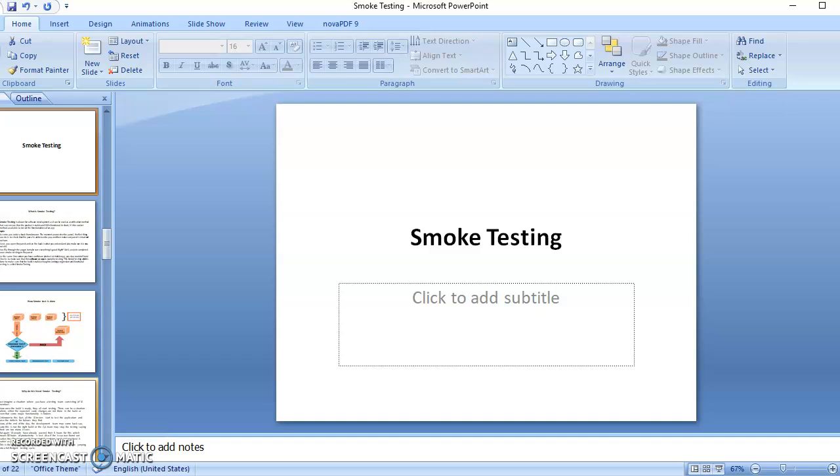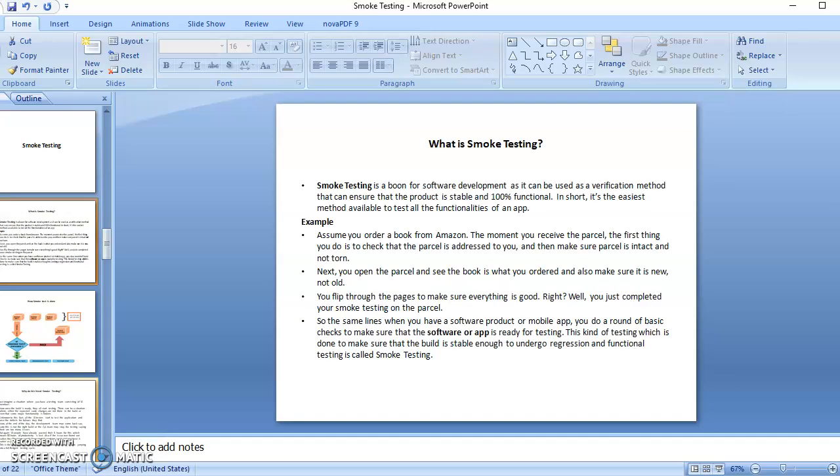Hi all, today we are going to see about smoke testing. So what is smoke testing? I can say it's a boon for software development as it can be used as a verification method that can ensure that the product is stable and 100% functional. So I'll give you a very real-time example so that you can understand what smoke testing is.